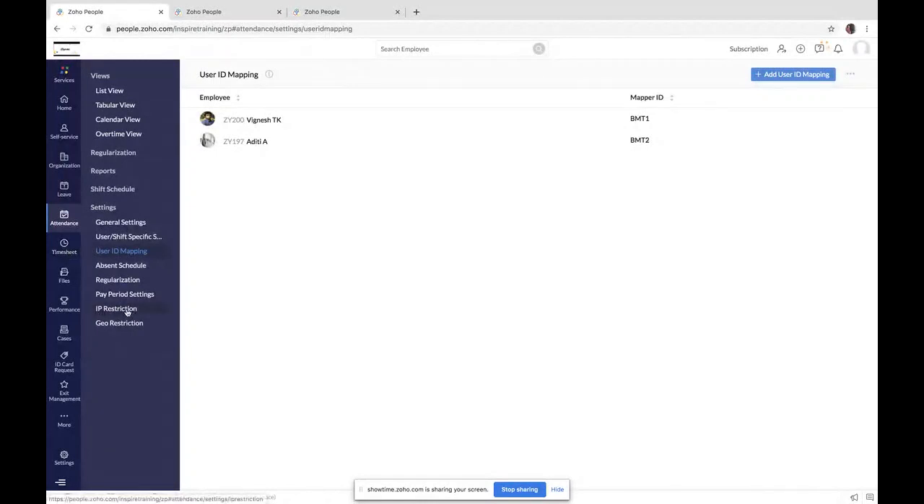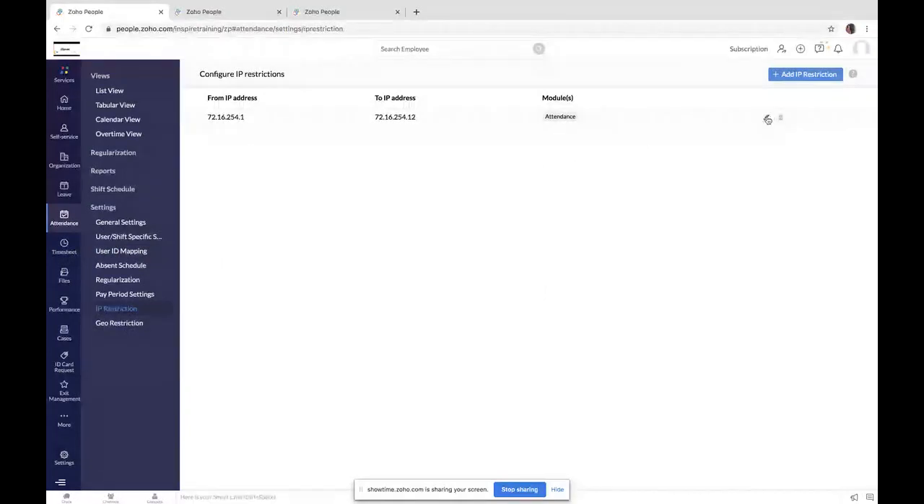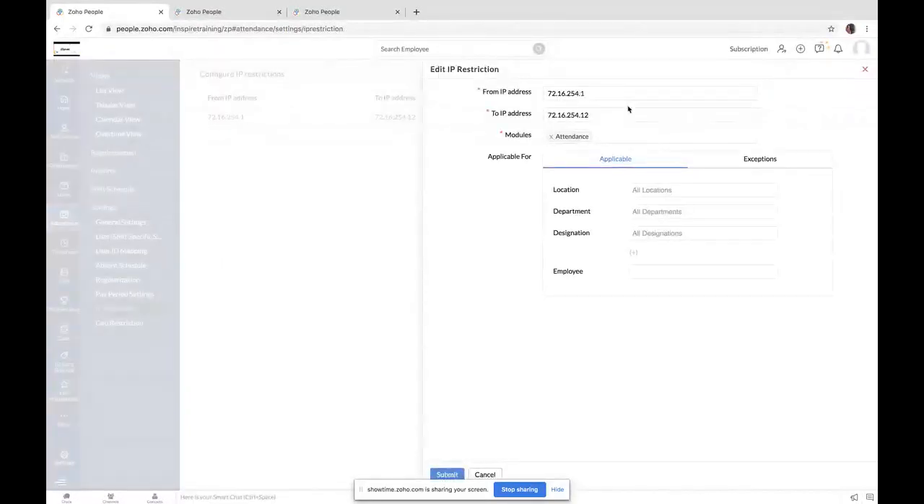So we do have certain restrictions like IP and geo restrictions, which can be defined for the attendance modules. Using this, you can prevent your employees from logging in from somewhere out of the office. So you can define the from IP address and to IP address, and the modules for which you want to enable this, and the applicable criteria for the same.